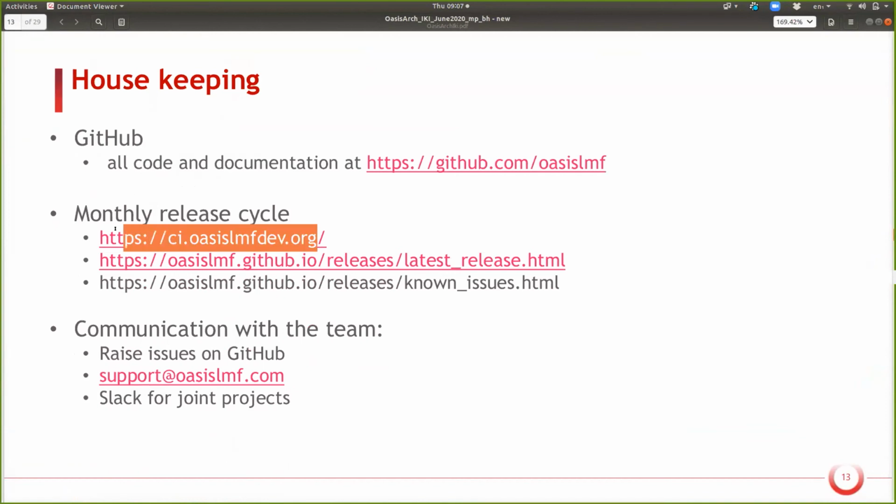We had a look at the latest release and the known issues. The other thing, as we were talking about with the model library, is we have a continuous integration system. So all of those regression tests for the model library, you can actually view through this website. For those of you who know something about this, we use Jenkins as a continuous integration system.